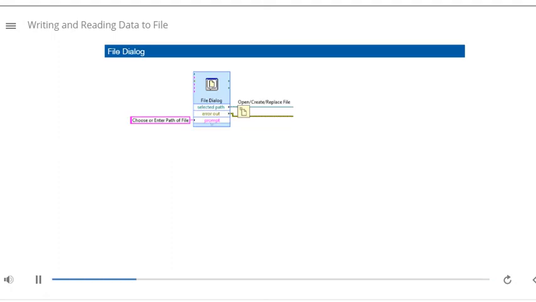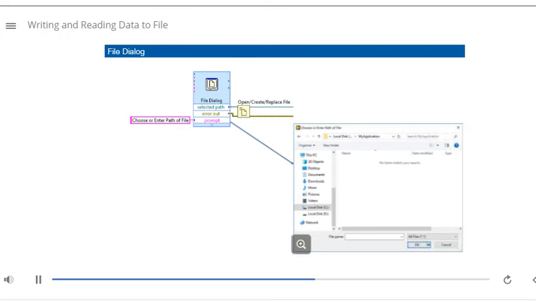Another way to create a file path is to use the File Dialog Express VI to launch a file dialog box asking the user to choose a file for themselves.